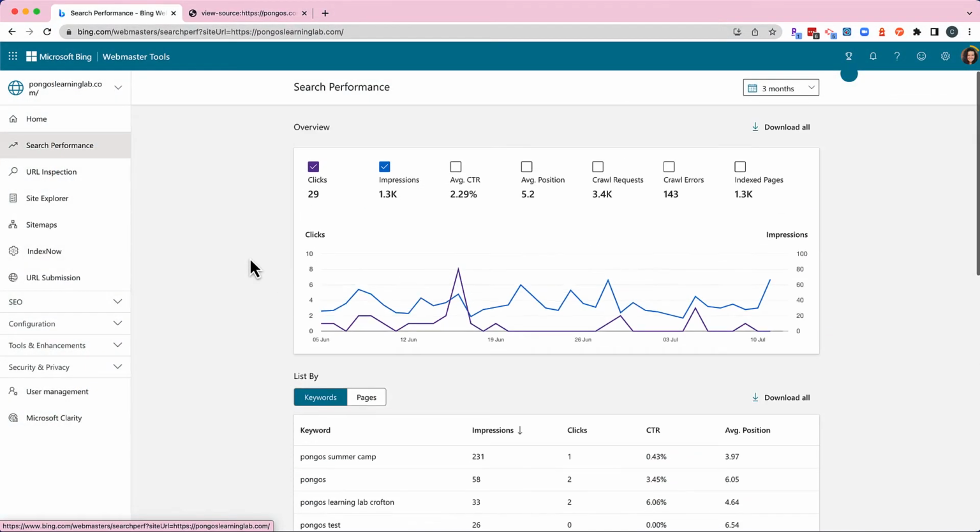I do recommend setting up both. Even though Google is the most popular search engine out there, Bing is pretty widely used because it's the default search engine for Edge, which is the default browser on all Windows computers. So it's a good idea to set up both of these if you can.